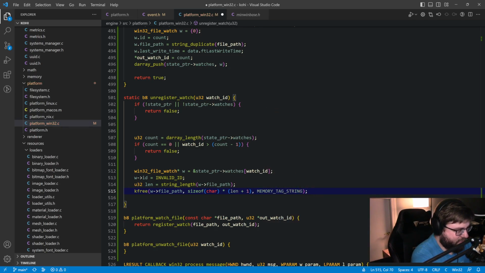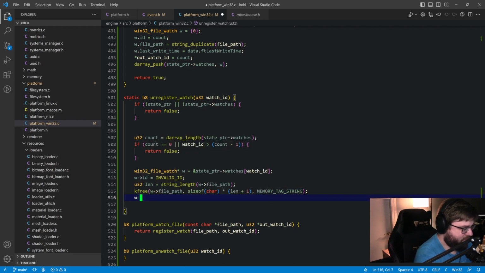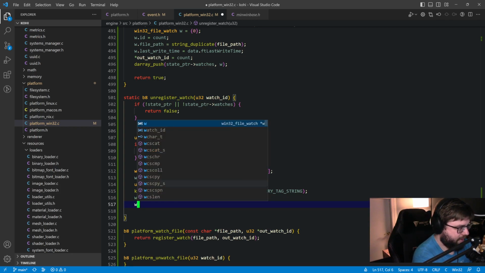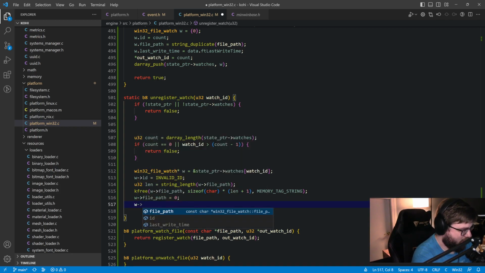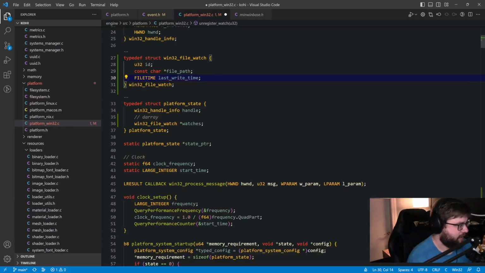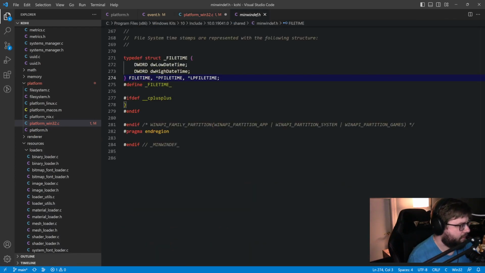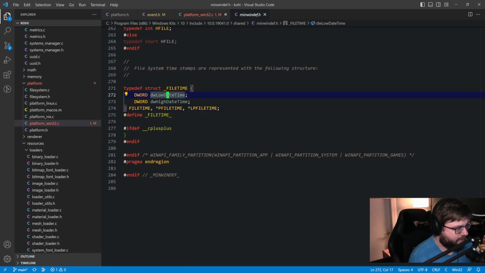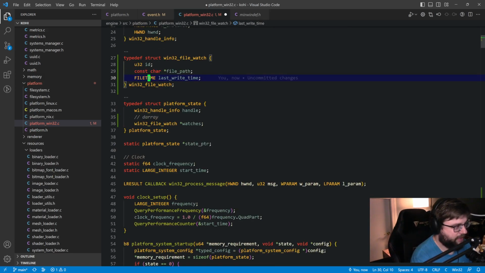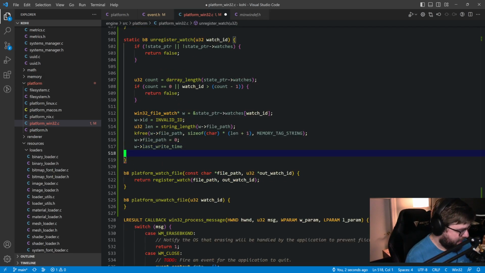All right, so we'll free that. We'll set W file path equal to 0, just to be absolutely clear that there's nothing there. And the last write time is actually a structure, I believe. Yes, so there's a high and a low. I really don't know why they did it this way. I should probably look into that sometime. I don't really understand why they have this structured that way, but I digress. It's probably some legacy thing.